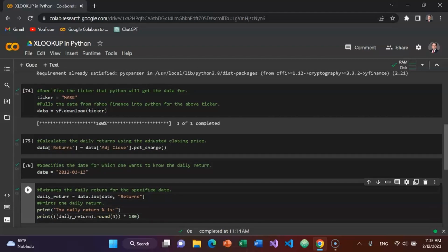Then finally, I want to extract the daily return for the specified date. So I'll create a variable called daily_return and set that equal to data.loc. That's going to locate the daily return. And the arguments are going to be the date variable, which I just created, and returns. I created earlier, I had that data frame, data, with returns as an argument, so I'm going to use that here.